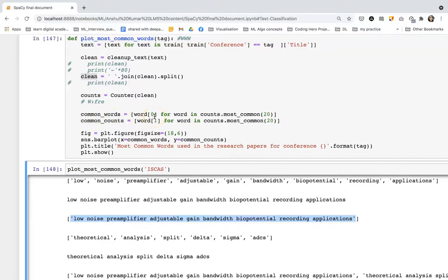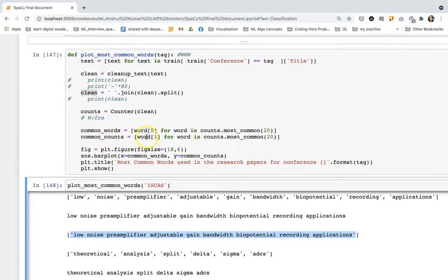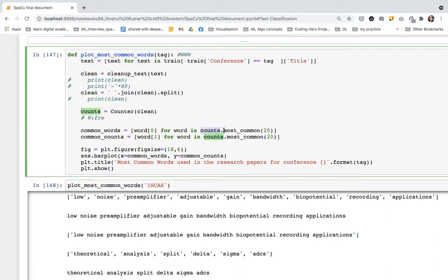Now we want to look at the words. So let's see, in the common words, I'm executing this counts variable. On this counts variable, I'm calling the most common function. It will give me the most common 20 words. Now word 0 means the word, that token.